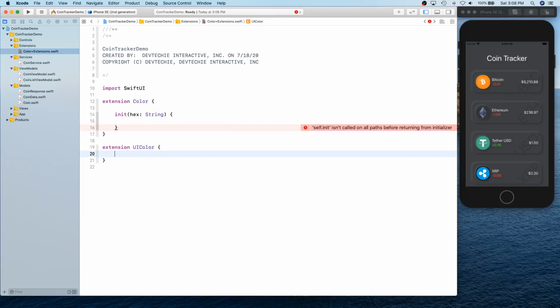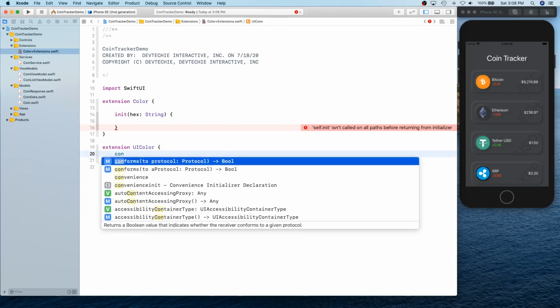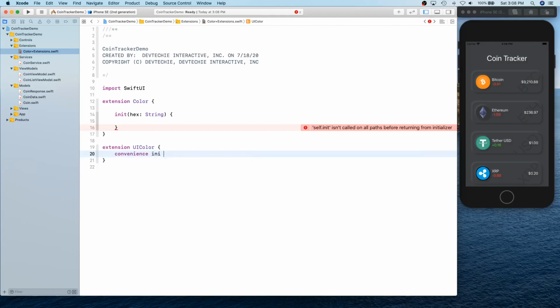So UIColor, we're going to create a convenience init. So convenience init from hex string, and here what we're going to do is we're going to get colors like 34, for example, this format, or AA, for example, right? So what we need to do is make sure if this has any leading or trailing white spaces. First we need to remove that.